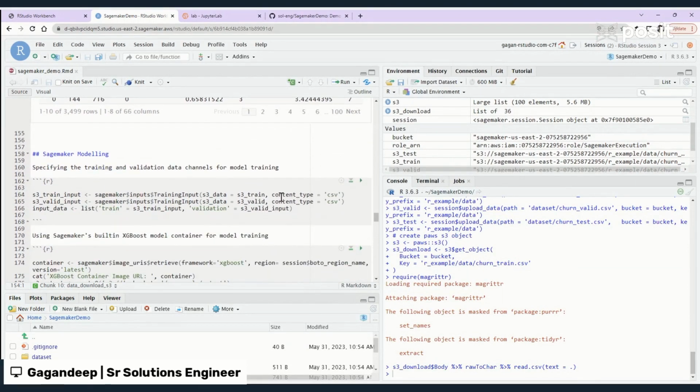Now that I've played around with data, saved my data, made sure it's persistent, and I have the training and testing sets, I want to build the XGBoost model. So I can either use the native tidymodels or anything I'm familiar with. But since this is an instance of RStudio running on SageMaker, I can interact with the SageMaker service as well.